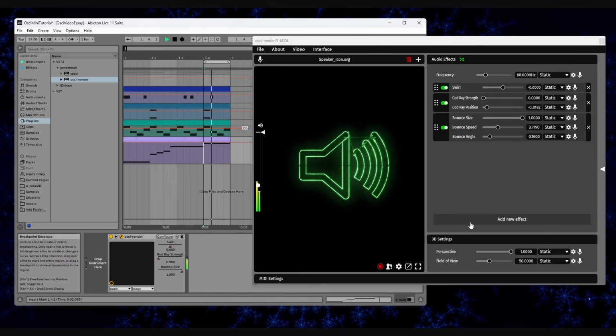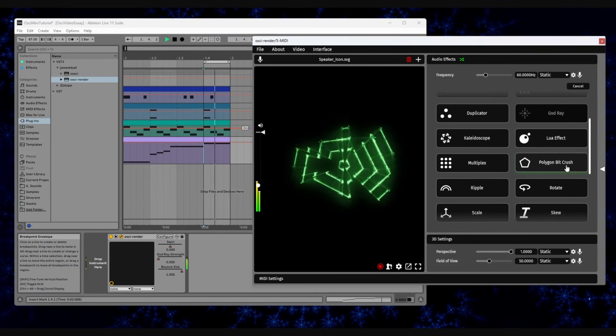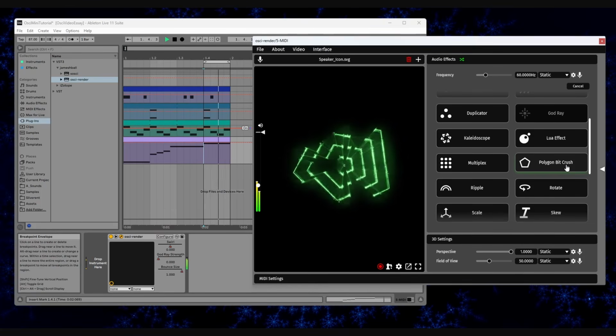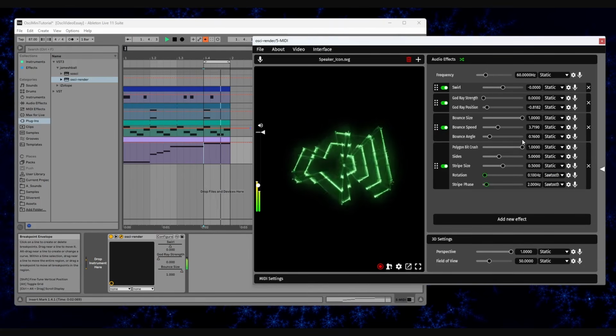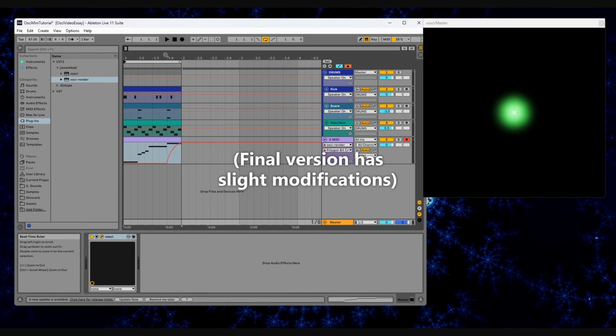Now I'll add just one more effect for the last note. I'm going to go with the polygon bit crush. For some reason, I get the sense that whoever contributed this effect to osci-render is incredibly handsome. Anyway, it looks pretty good with the default settings. I'm cool with that, and maybe just fade it in throughout the course of the note. Now let's watch and listen to our new masterpiece.